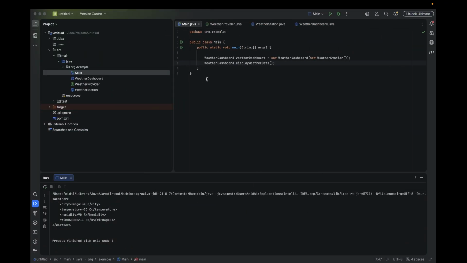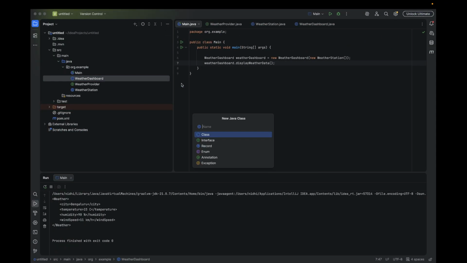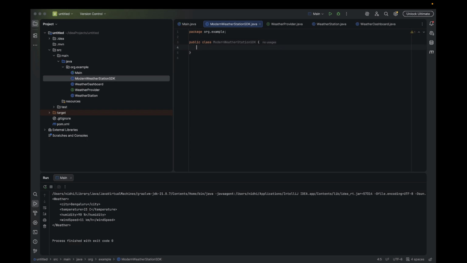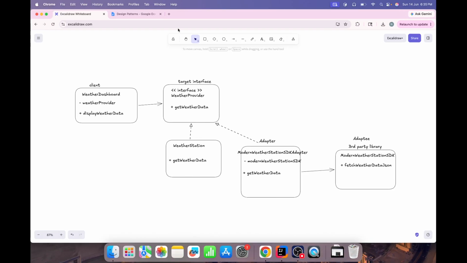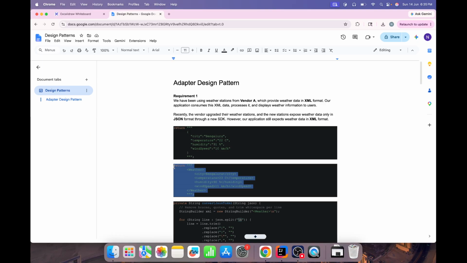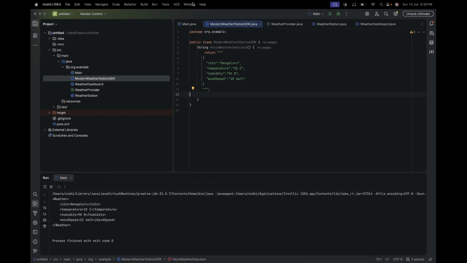Now we have the third party library, which is ModernWeatherStationSDK. This is our third party library and we cannot change or modify this code. It has one method, String fetchWeatherDataJSON. I have JSON data also, so let me copy it from here. So this returns weather data in JSON format. This is the third party class and we can't change it.